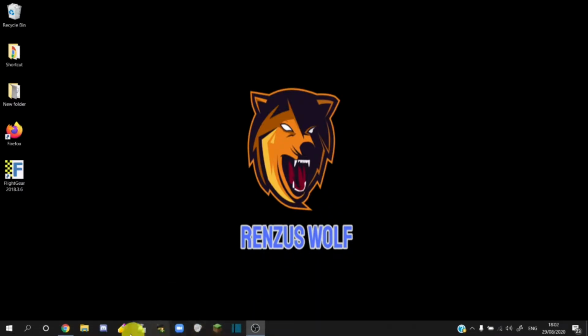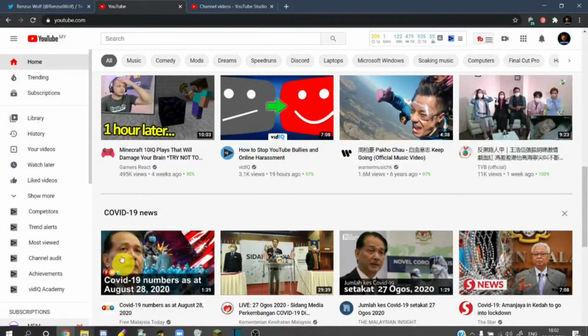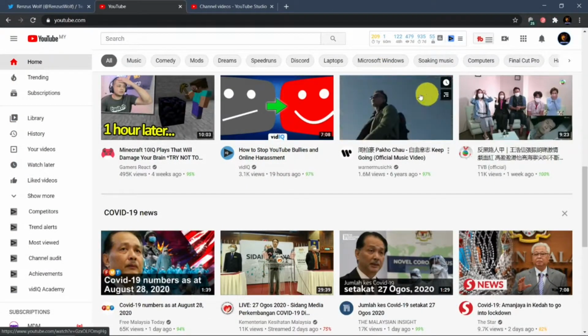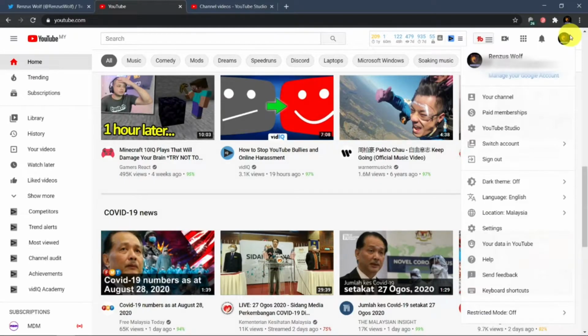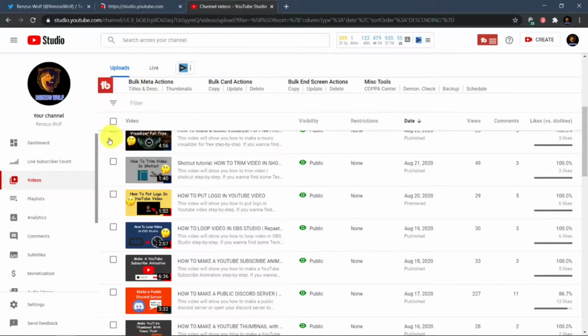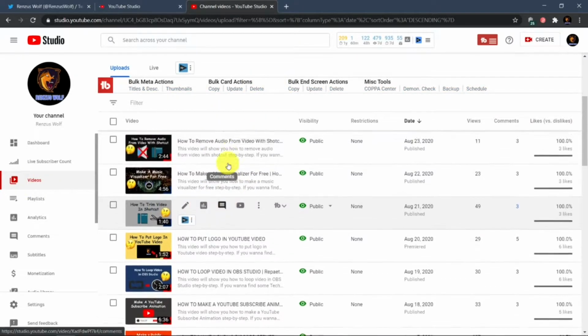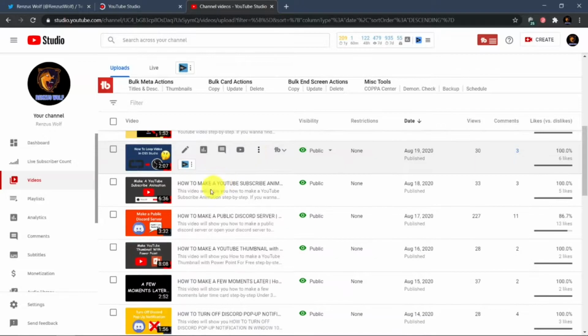Now let's jump into the tutorial. Open any of your preferred browsers. Then go to YouTube. Now you will see your YouTube logo on the top right corner. Press this and then go to the new selection called YouTube Studio. Go to YouTube Studio, and there's a selection called videos. You press this videos.